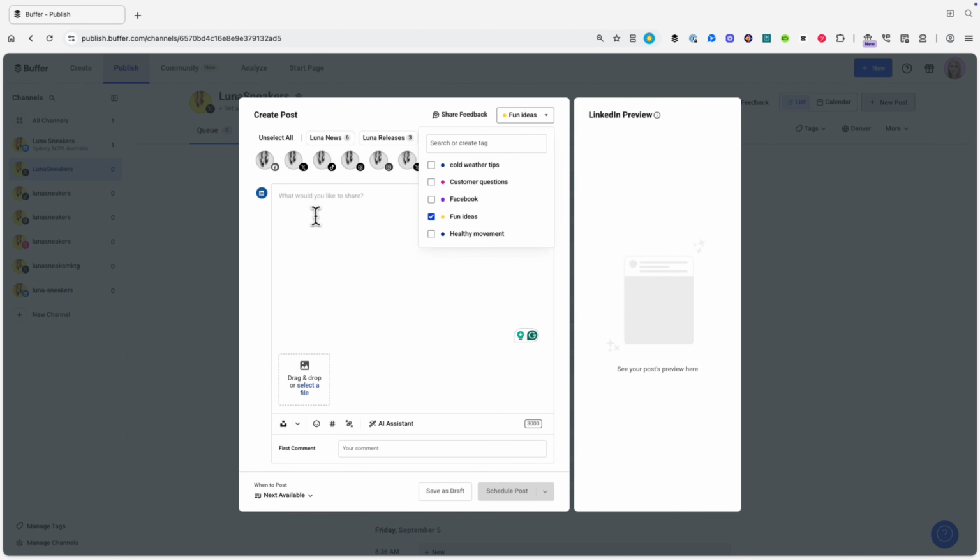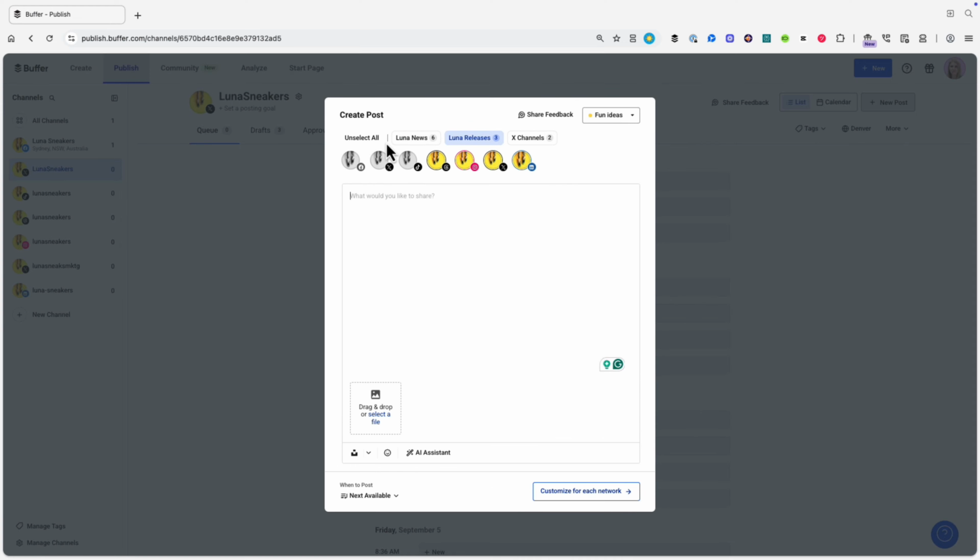Channel groups is up next. If you tend to schedule to the same groups of channels for certain types of posts, you'll want to configure your channel groups in your account settings for easy access.